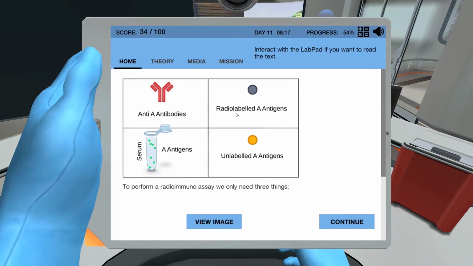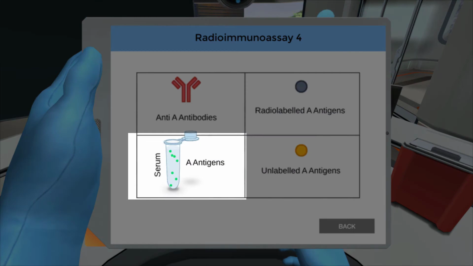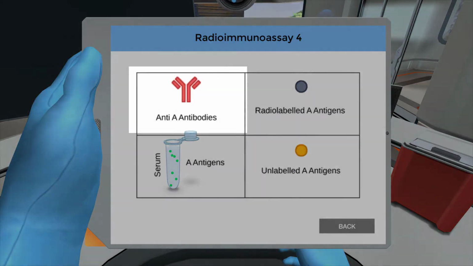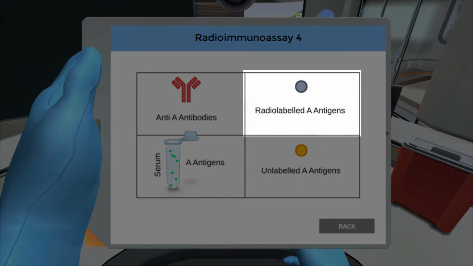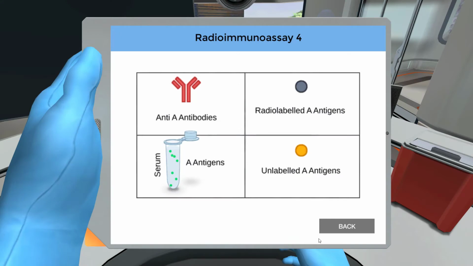To perform a radio immunoassay we only need 3 things: the antigen we want to detect, which in this case is the hormone we want to know the concentration of, antibodies that bind to the desired antigen with high affinity, and radiolabeled antigens that will be used to compete with the antigen in the samples. This will be used to determine the final concentration of the antigen of unknown concentration.